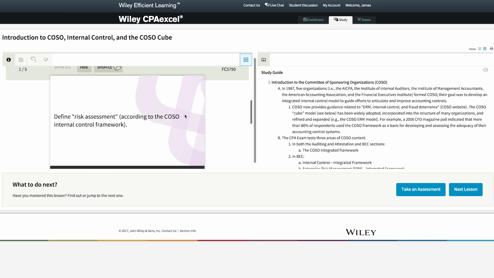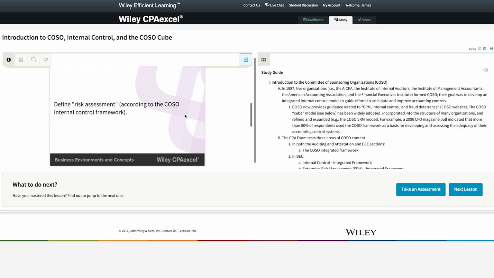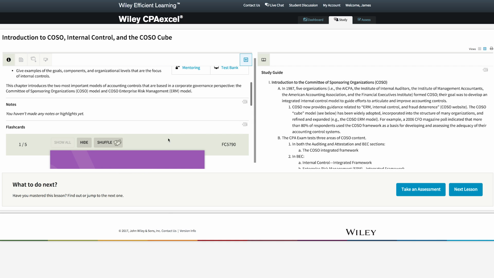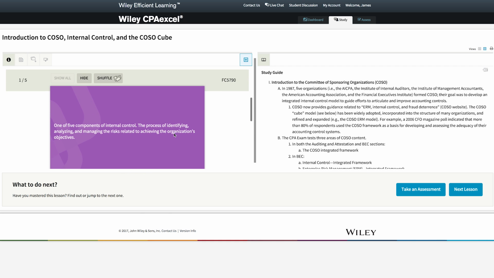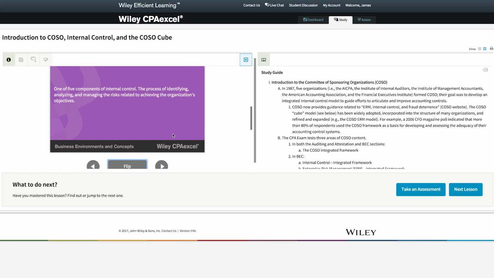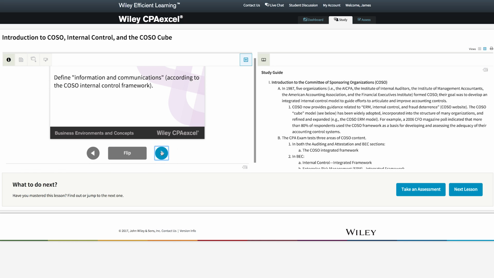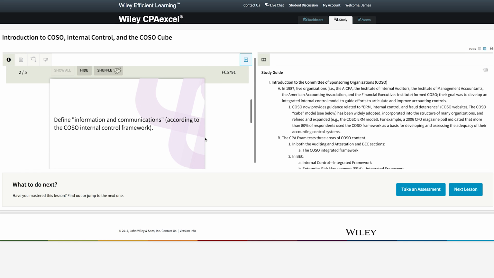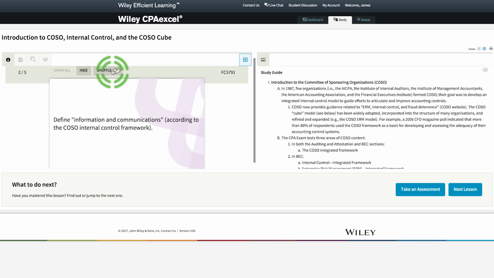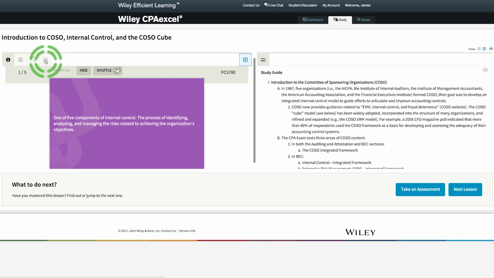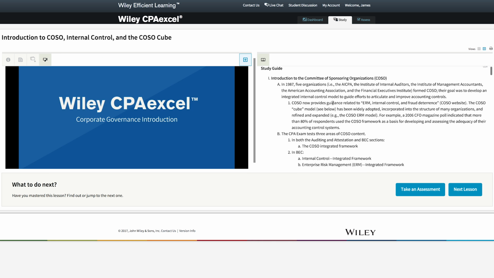You also notice there's flashcards available, some digital flashcards. These are great, especially if you use them in conjunction with the physical flashcards. And as you keep going, it's got all the ones that you have in your physical set. You can shuffle them, move on to the videos, and again the corresponding text is right here next to the video.